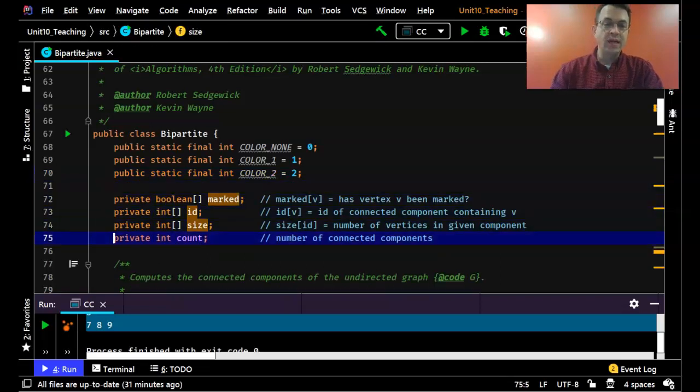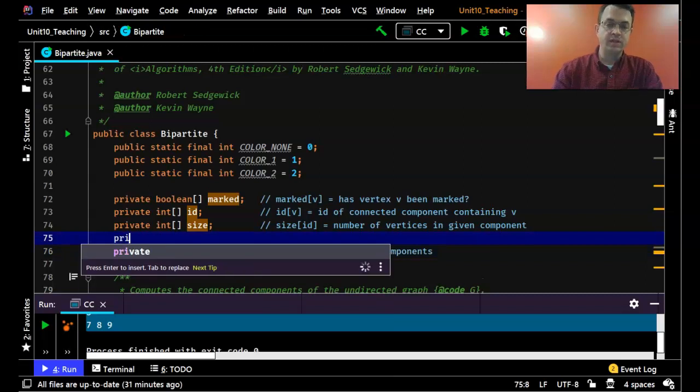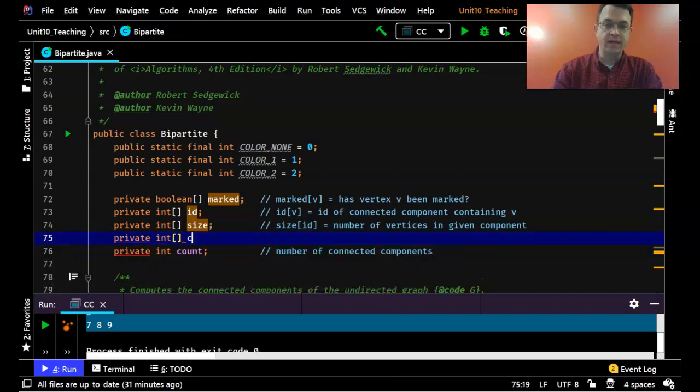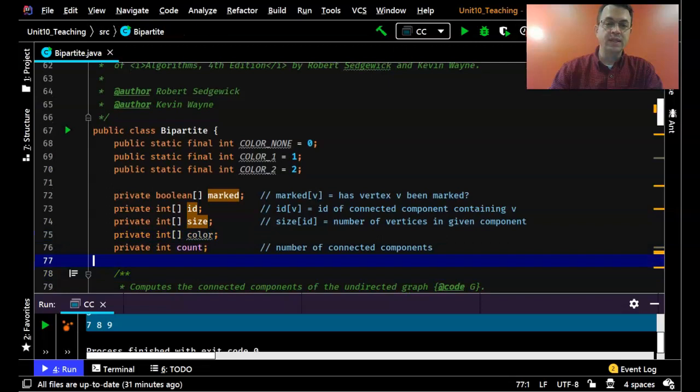We're going to need to keep track of the colors for each node. So we're going to have a new color array. And then we're also going to keep track of whether the graph as a whole is bipartite.